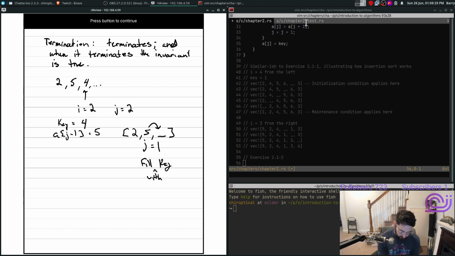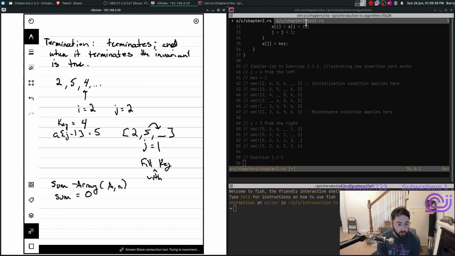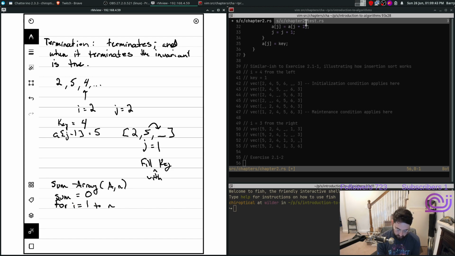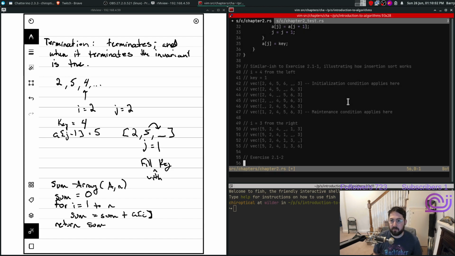Okay, so we have this thing called sum array, a n, and then we just have sum equals 0 for i equals 1 to n, sum plus equals a sub i, return sum. I mean, this is super easy. Okay, so let's just quickly write that because it's super easy.